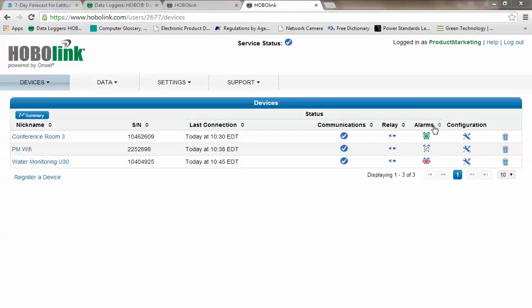What we see here in the alarms icons is that for the first device, conference room 3, we have an alarm configured, and it is not in alarm condition because it's green. The second device, PM Wi-Fi, has no alarms configured. The third device, Water Monitoring U30, does have an alarm set, and it is in alarm condition. Let's have a look at that device.